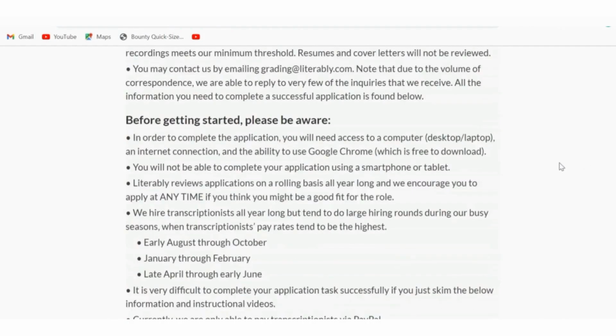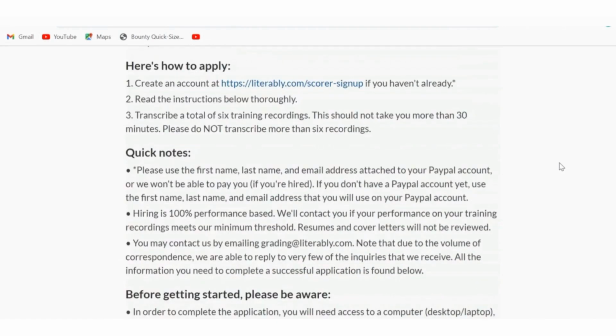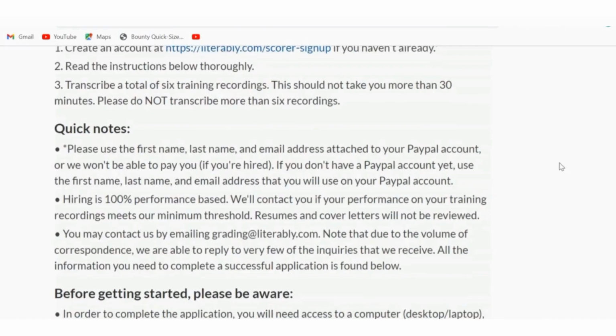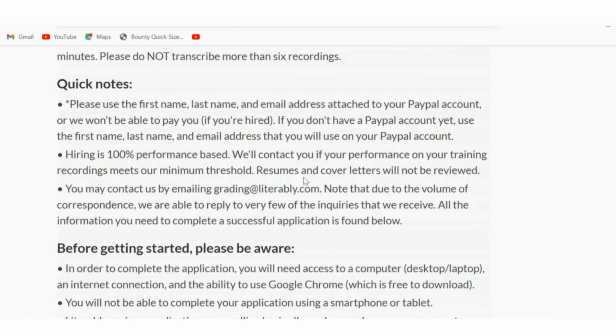Now we're going to come where it says quick notes, because it's important that we note the important things first. It says here, please use the first name, last name, and email address attached to your PayPal account, or we won't be able to pay you if you are hired. If you don't have a PayPal account yet, use the first name, last name, and email address that you will use on your PayPal account.